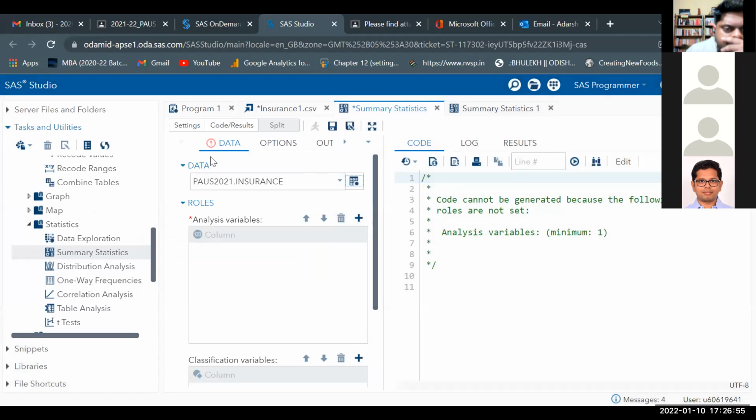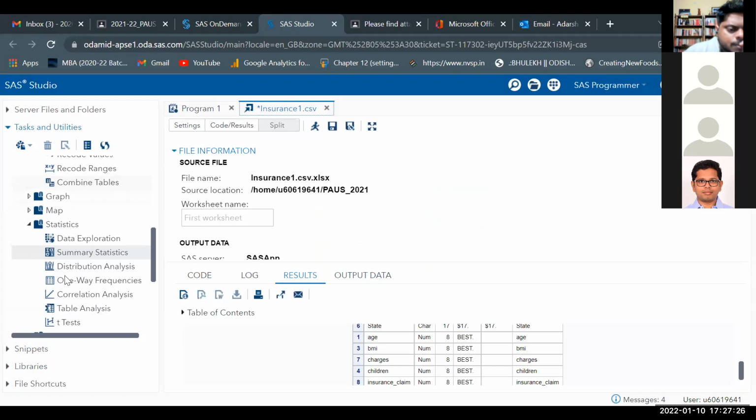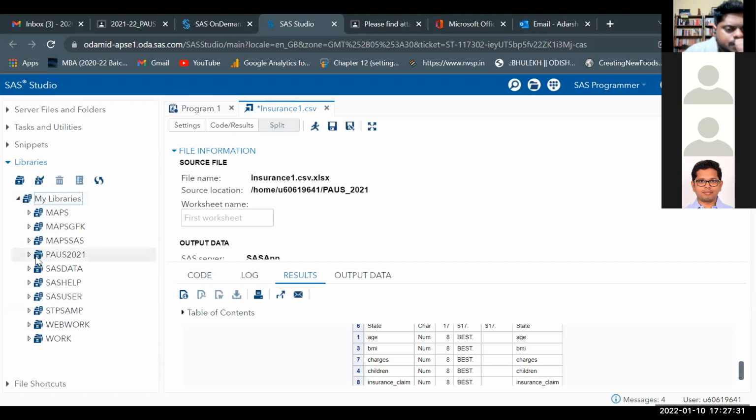So this is showing. Okay, if you click on this plus, it is not coming, right? Okay, close this. Summary statistics, close this. Yeah, close this. Go to library. Under library, PAUS 2021. So file is there, insurance file is there.